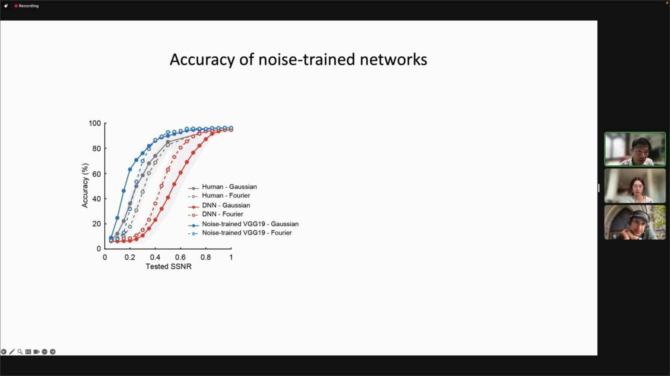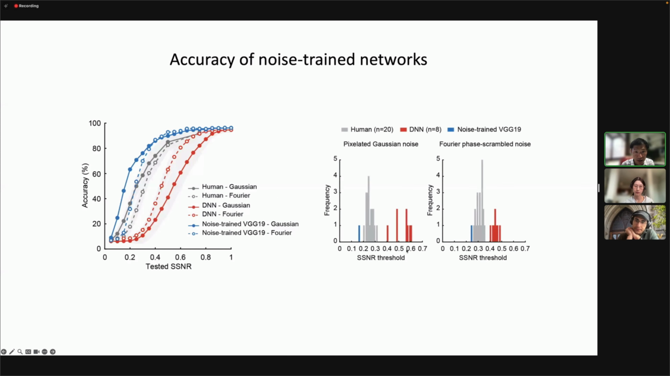Another thing you can notice, the noise trained DNNs, now they're performing better with Gaussian noise than with Fourier phase scrambled noise. We don't know if these networks are performing optimally, but they're certainly much better, and they're doing better than humans. And when they achieve these superhuman levels, and I'll show that it is indeed superhuman. So we can indicate the threshold SSNR level at which humans or CNNs reach 50% accuracy on the 16 AFC task. That's indicated here. Further to the left means better performance. Red shows the performance of our pre-trained neural networks. They're all doing much worse than the humans, but the noise-trained VGG19 does better than all 20 humans that we tested in this study.